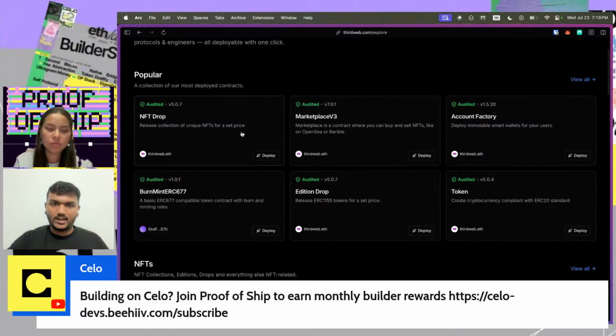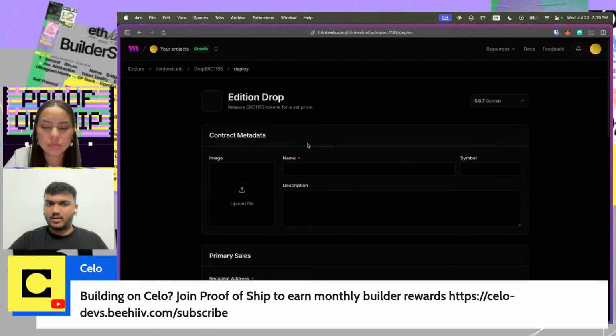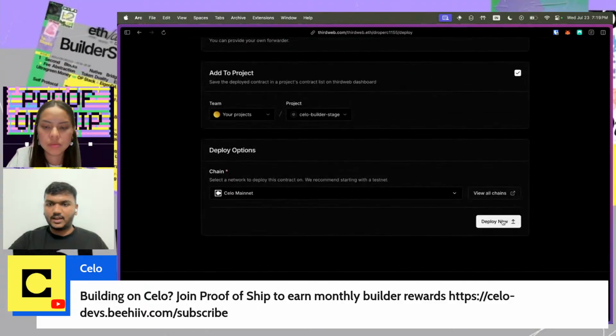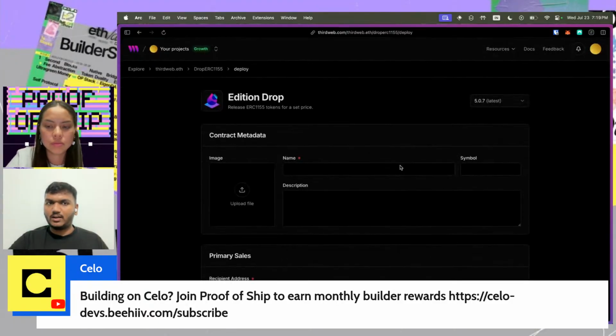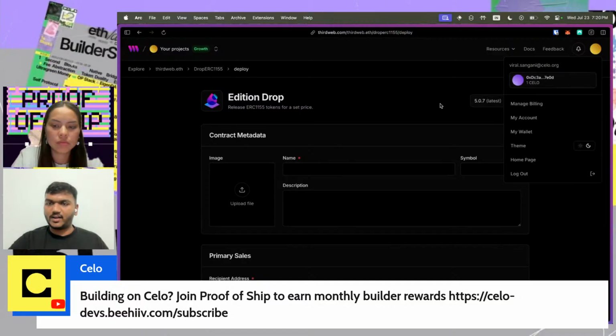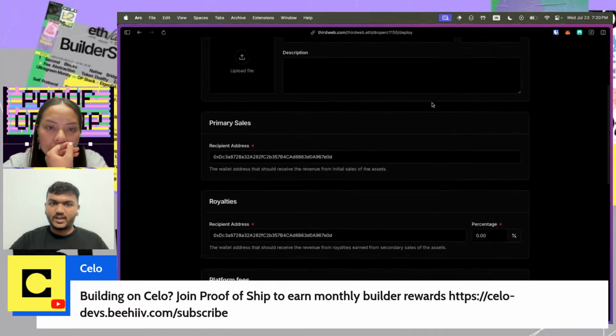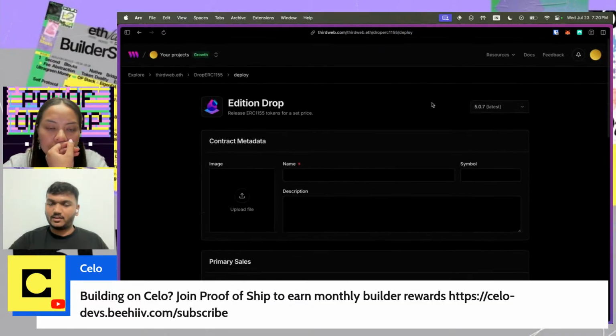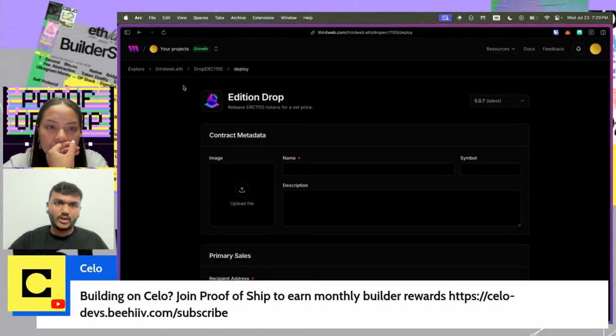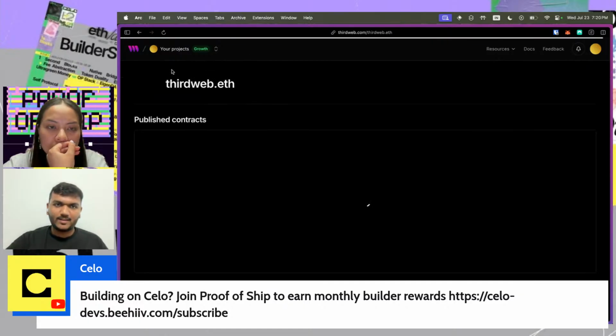And Thirdweb has basically given you a list of all the audited smart contracts. You can just click on any one smart contract and it gives you a form. Just fill out the form, give all the details, and click on deploy, and it will deploy the smart contract on behalf of your address. Your address is this address, and you'll have the API and the smart contract address with you, and you can use that for vibe coding. That couldn't get simpler than this, I think.